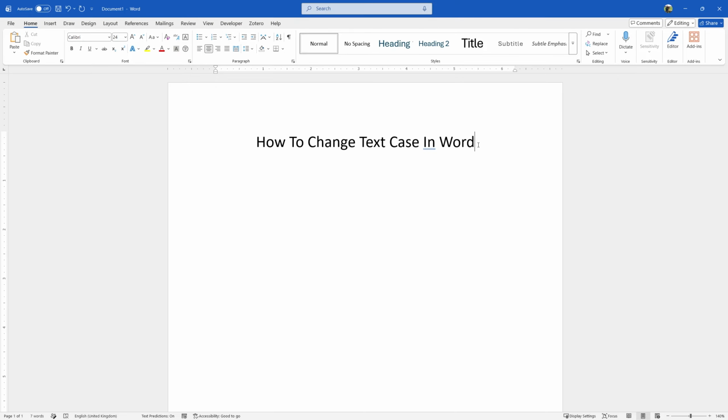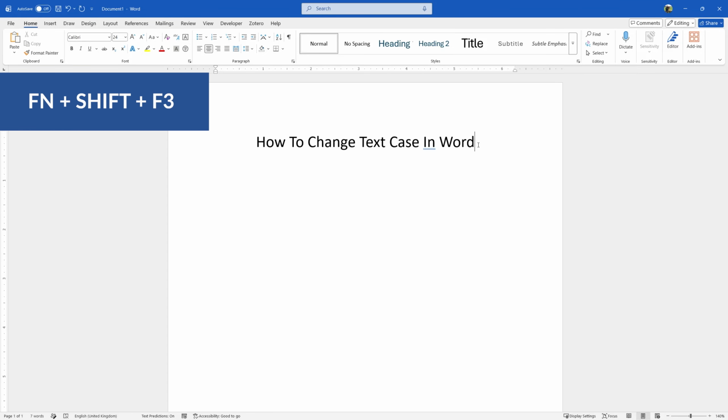If this doesn't work for you, this may be because you're on a laptop. In that case, press FN, Shift, F3.